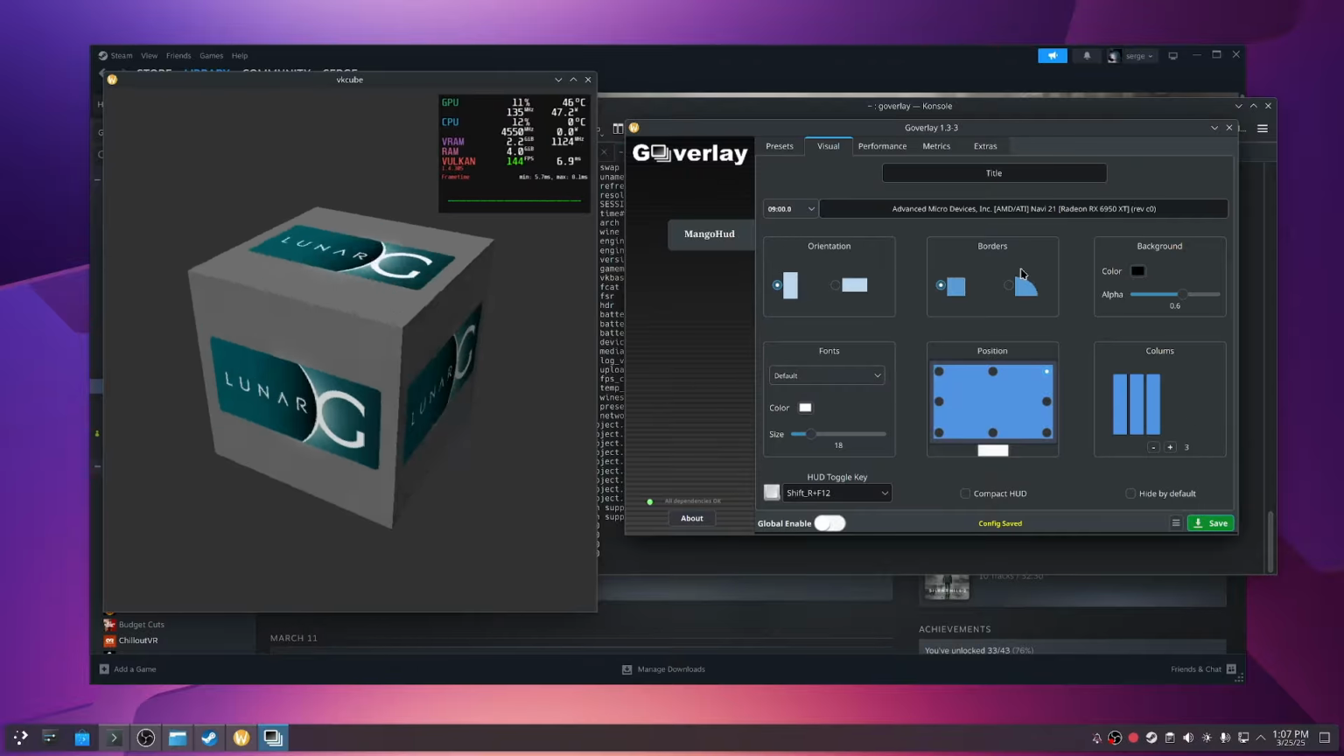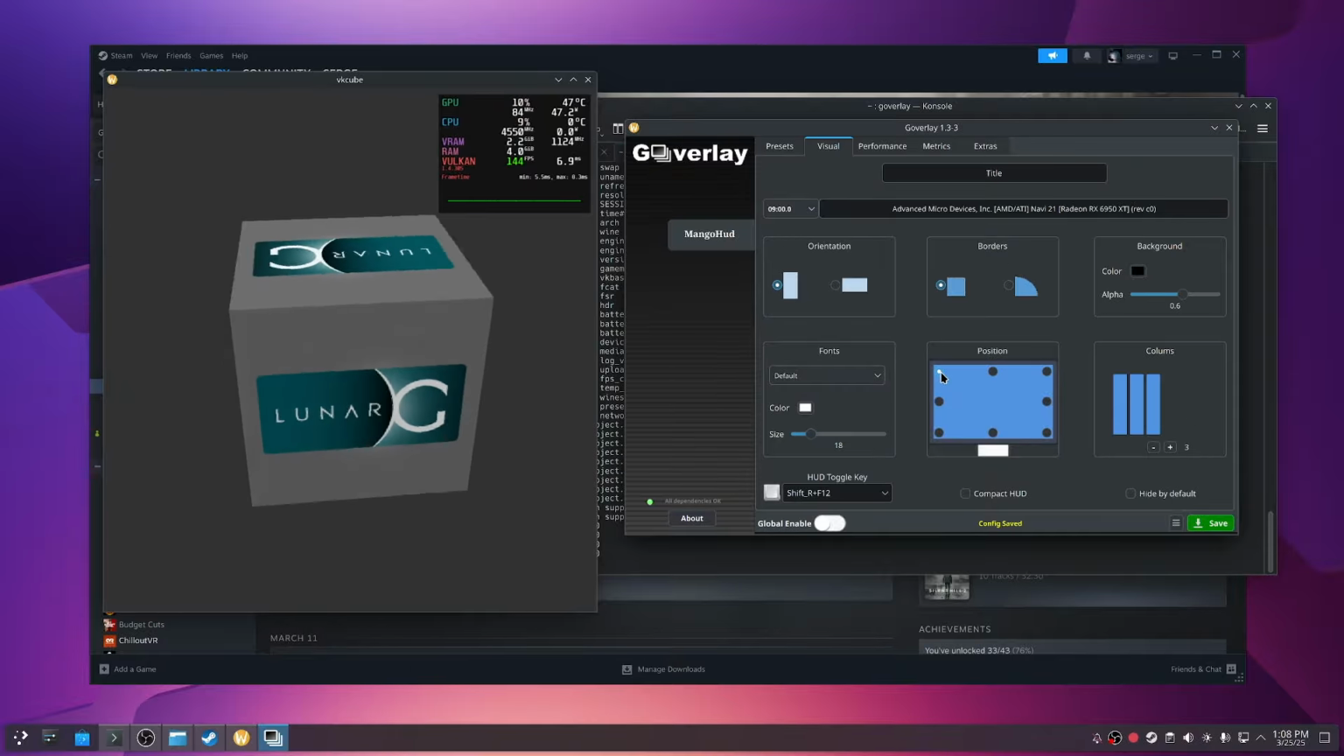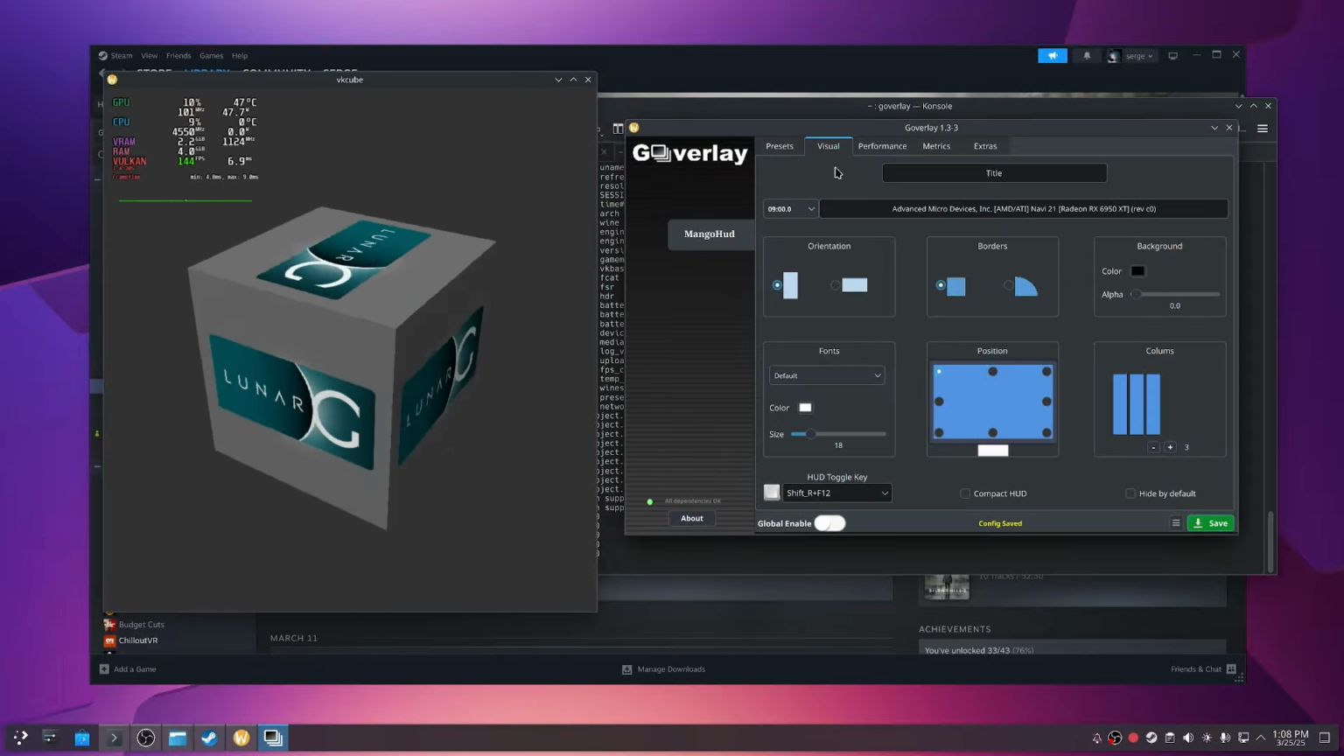Personally, I'm going to go ahead and leave most of this at default. I want to change the size, put the position back over to the left, and I'm actually going to get rid of the background because I don't really like the background. You can configure this however you want.